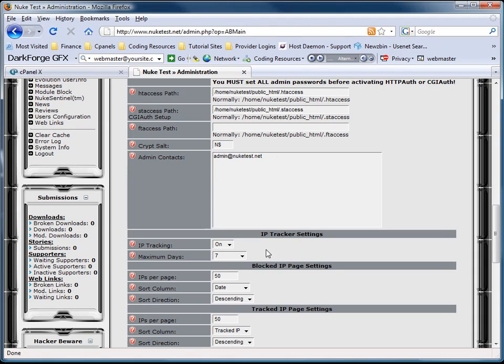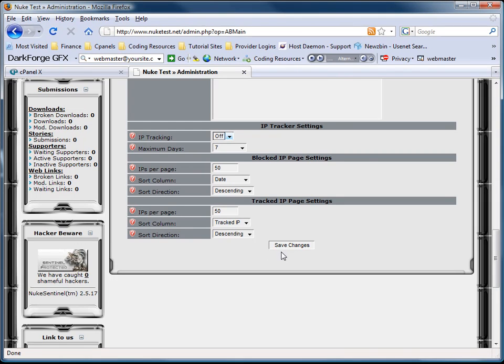And then me personally, I turn off IP tracking unless I see somebody on my site that's starting to just cause problems, and then I'll track and see what they're doing. Your site will and can be a little bit faster by turning off the IP tracking, because everything somebody does on your website, and if you have a really busy website, it's constantly sending that information to your database. So I turn mine off, and just go ahead and click Save Changes.